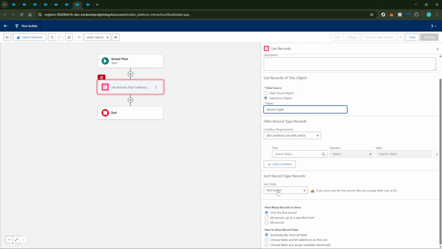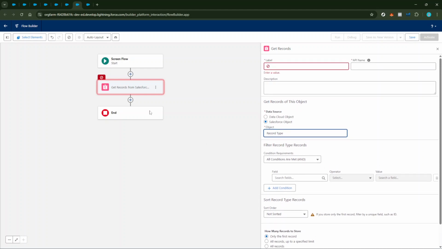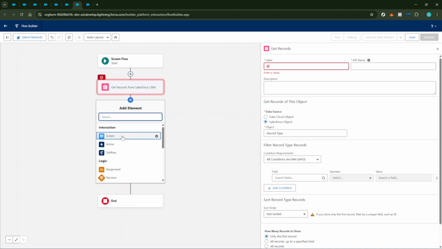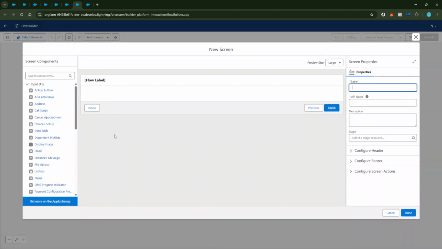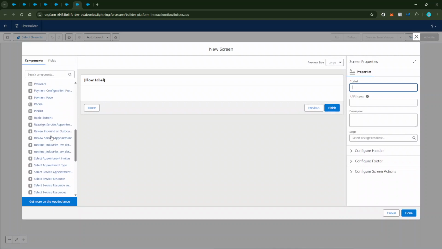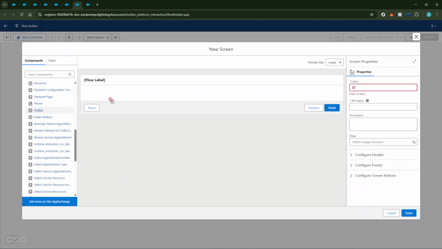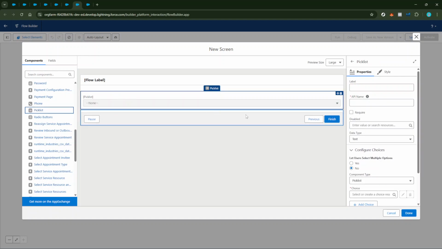With the Get Records setup completed, it's time to add a screen element to the flow. On this screen, you'll drag and drop a pick list or drop-down component, creating a visual interface for users to select from. In the properties of this component, set the choice options to a record choice set and choose record type as the value. This setup allows your pick list to dynamically reflect the record types we collected earlier.